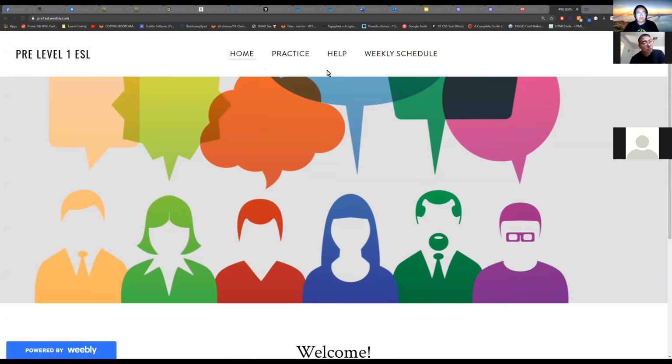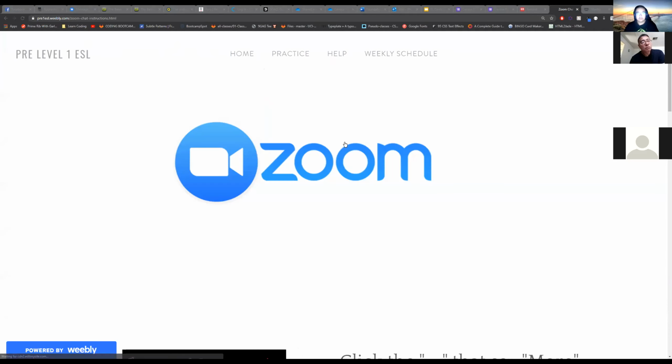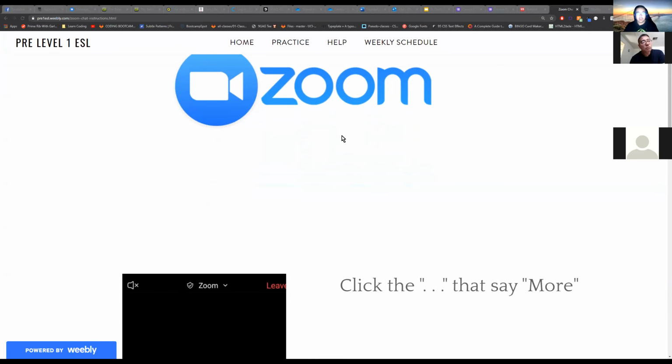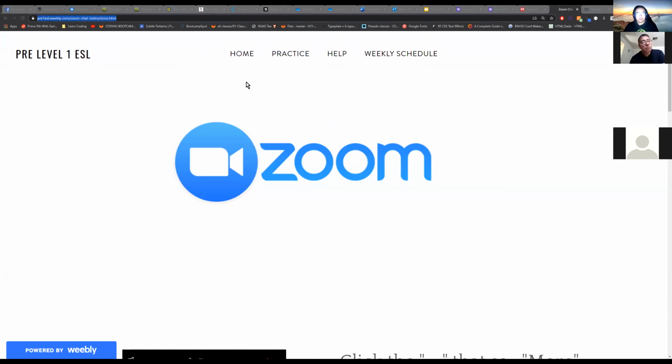If you go to help and you see down here, Zoom chat instructions. If you click on this one right here, this is going to help you learn how to do Zoom chat.